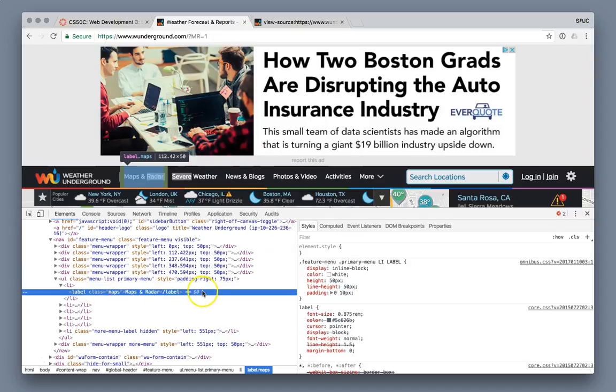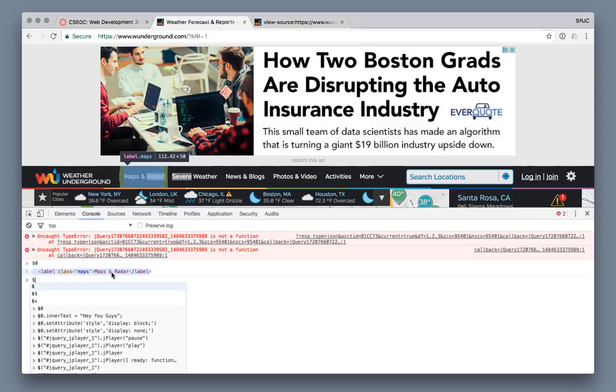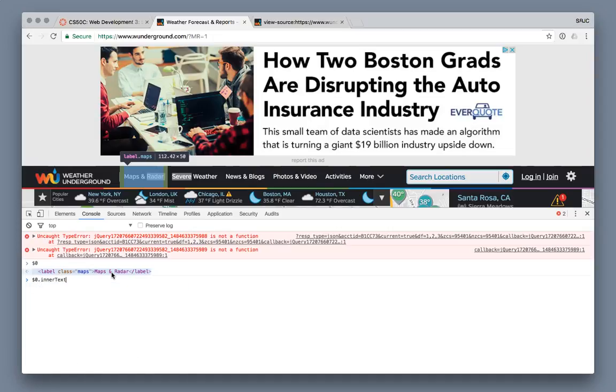All right. So your $0 is this label. Go to the console, hit $0, and there you go. Here's your label. In fact, if you mouse over it, it's the same element. And you can now do some things with this. So you can now say $0.innerText equals, hey, you guys, let's just do that.